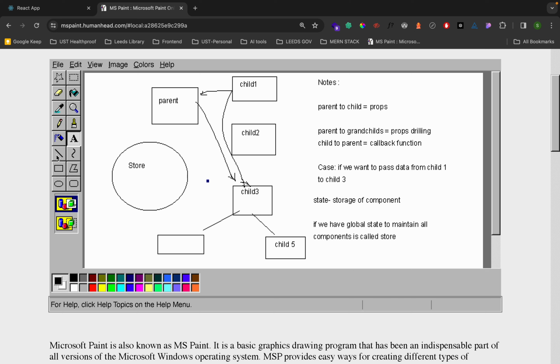Now if you transfer data from child to store, from this one and here, and also here, whatever the component is, irrespective of child and parent, you are transferring the complete data into the store, where inside it will have individual states.